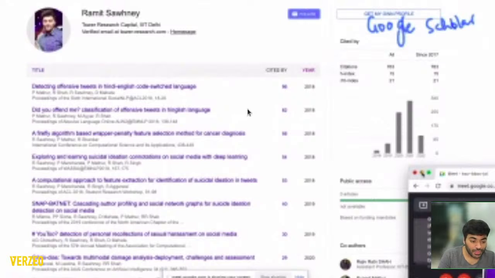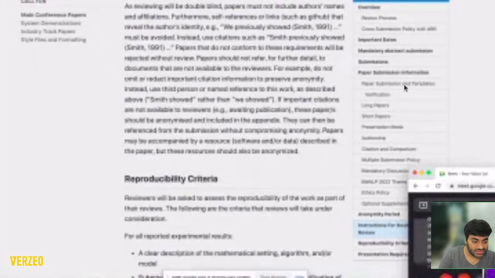Ramit, sorry, I think they're not able to see. Okay, just a second. Yep, it is visible now.